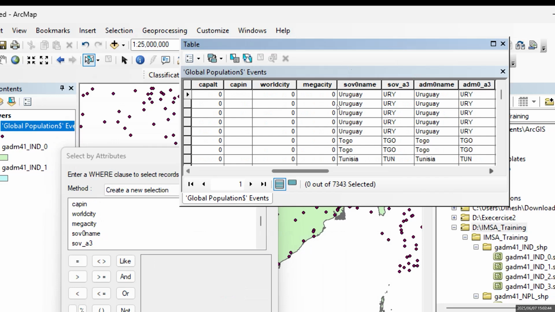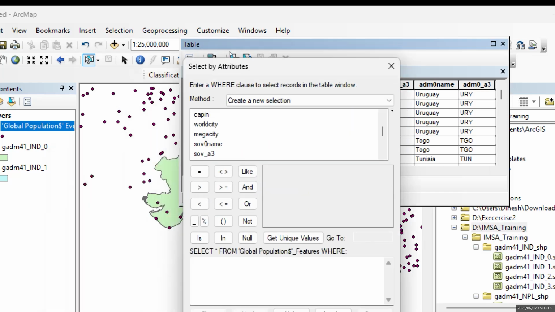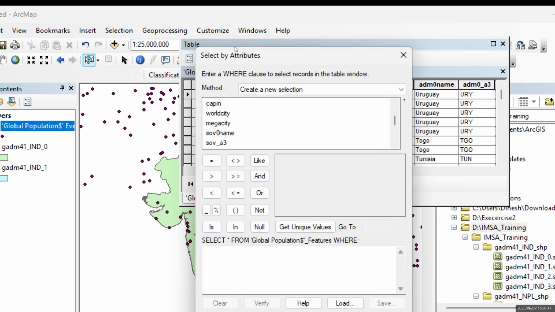Okay, and admin 0 name, it also has the names of the countries. Okay, because there are so many points. It's a district based population, or maybe the point which they have selected for the cities or whatever. So I want to go to India. You can select one of these two fields, either admin 0 name or SOV0 name. It's up to you, because I'm trying to only get the values of India.